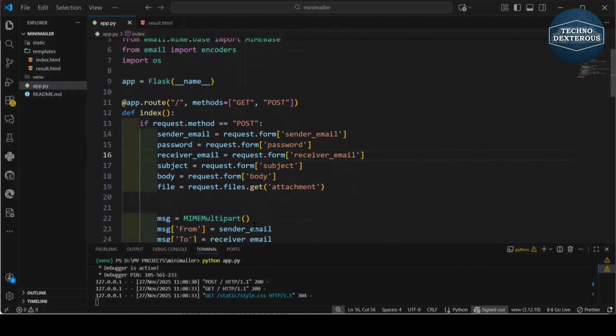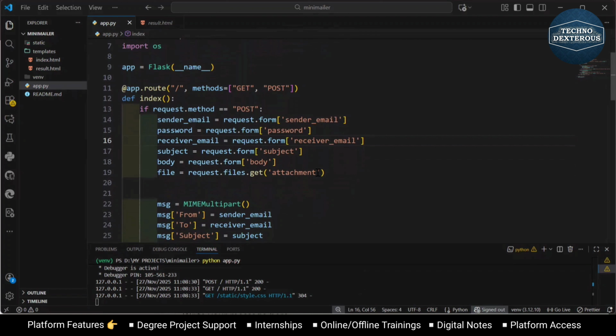Flask functions. These are the routing functionality. First is the home page route. When the user presses the send button, the code takes all the details they type. It gets the sender email, password, receiver email, subject, message, and any file they add. If the request is not post, it simply shows the main form page.